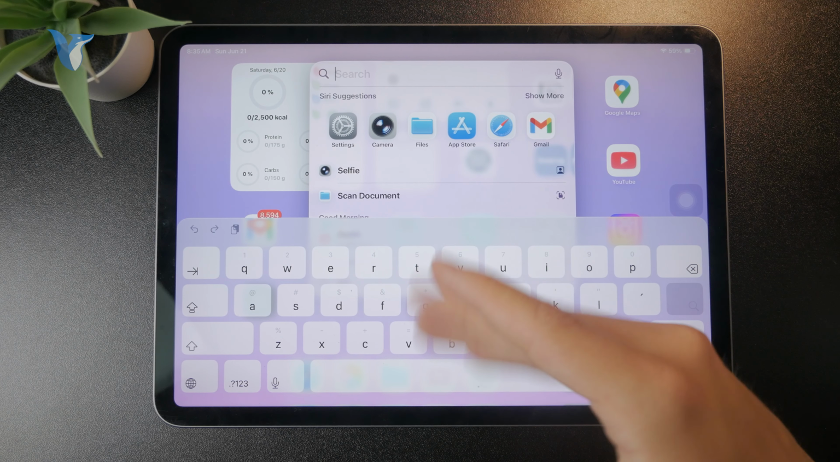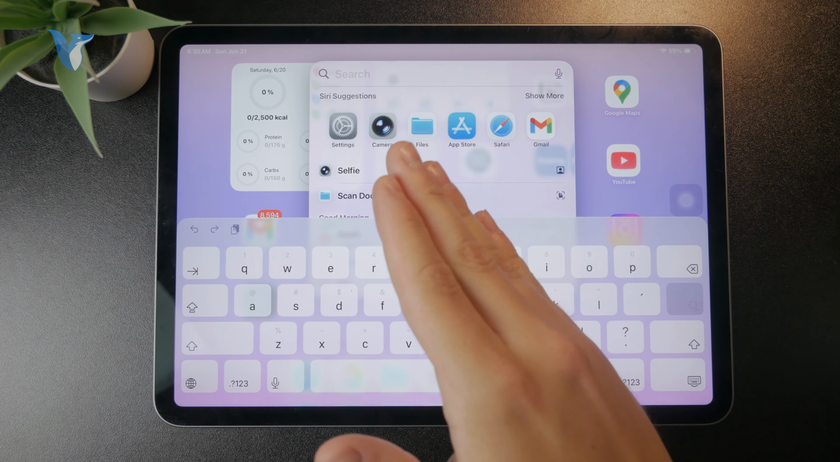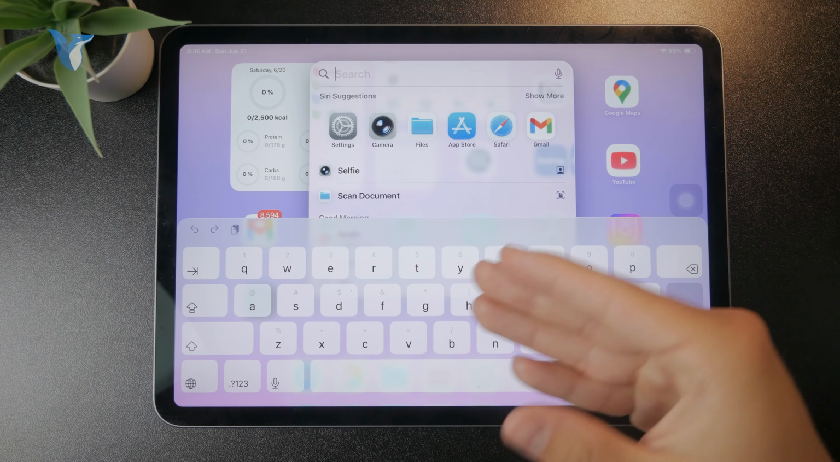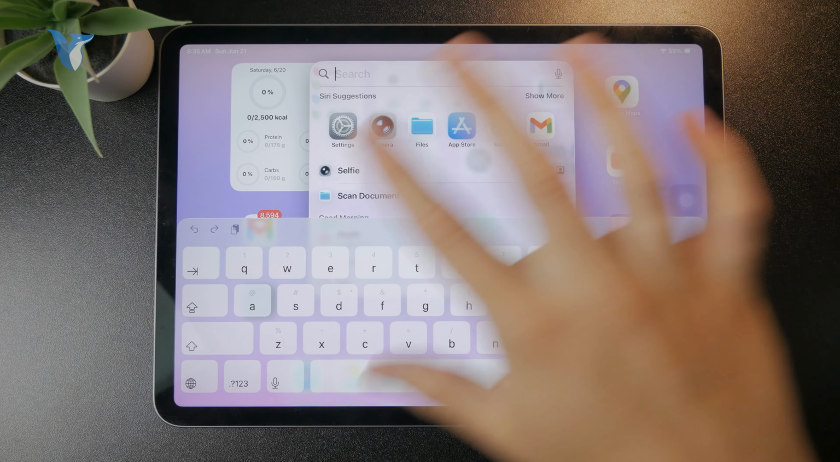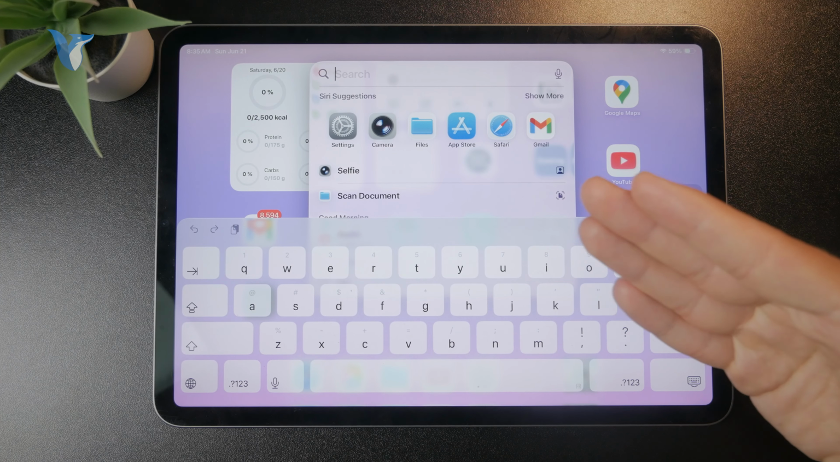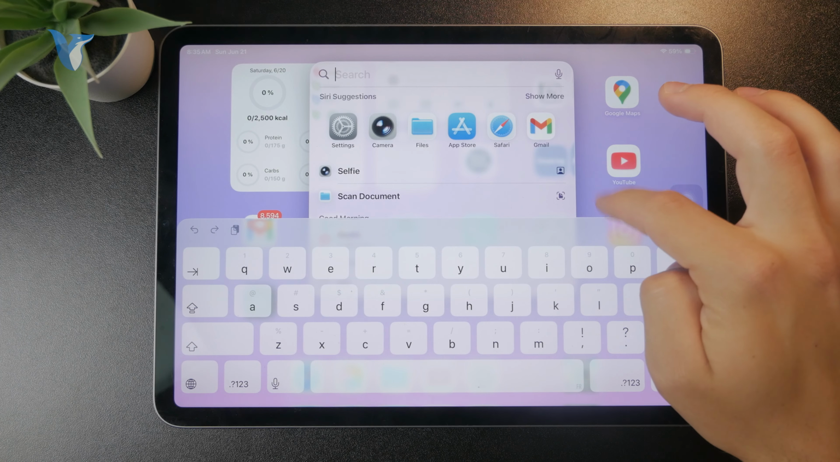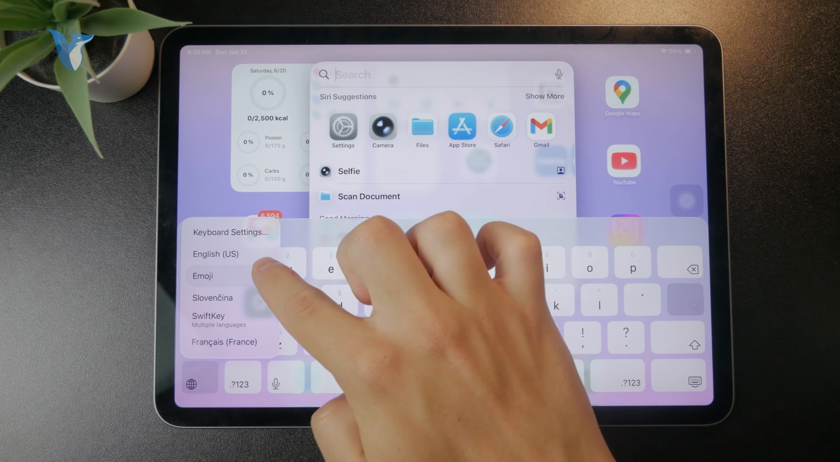So this is yet another way to reset it by deleting the language and re-adding it back. So either go to the settings and reset it to give it a full reset, or just get in here and just re-add the language once again.